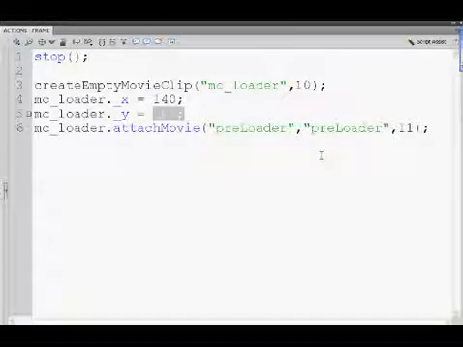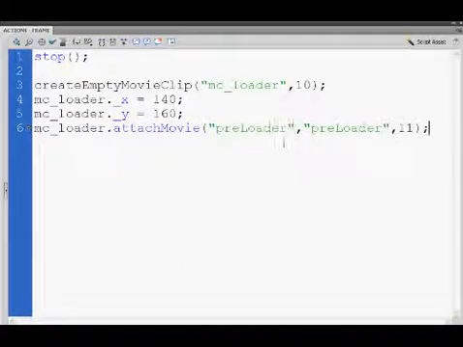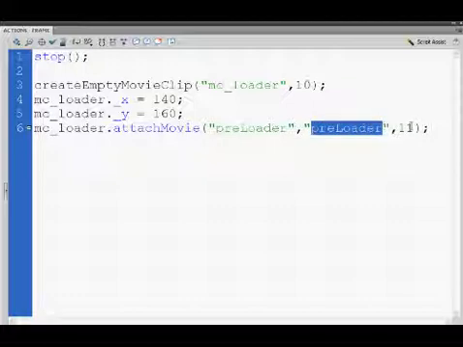Okay, part two. So we've created an empty movie clip with a new name of MC Loader. We've moved its X and Y position on the screen, and we've attached a movie clip from the library named Preloader with the linkage set to Preloader in the library. This won't work if you don't set the linkage in the movie clip in the library, giving it a new name and a depth level. Okay, now it's time to move on in our code.